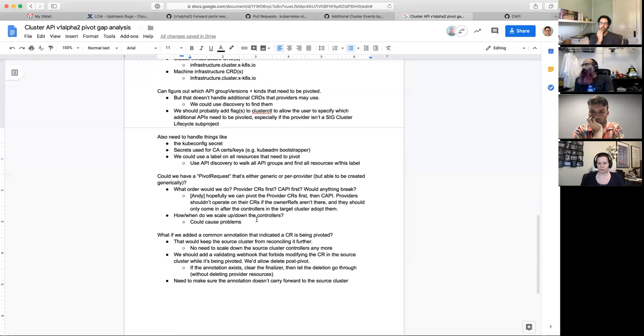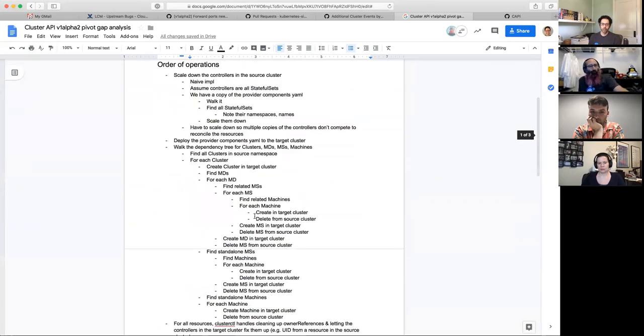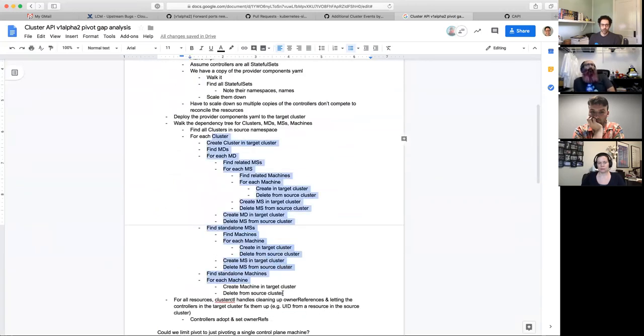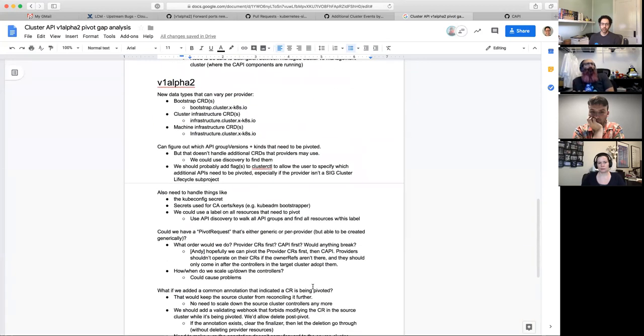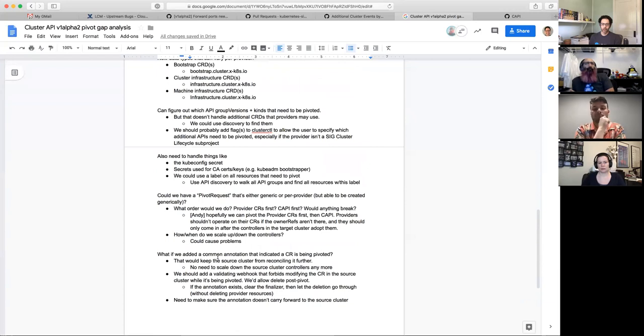If we simplified things, so rather than doing all of this that I have highlighted right now, I don't know if this would need to be multiple passes or a single one, but we get the annotation added, and we use API discovery and the labels, and we go find everything that needs to be pivoted, and we add some logic for ordering. So we make sure that we pivot machines before we do machine sets, for example.